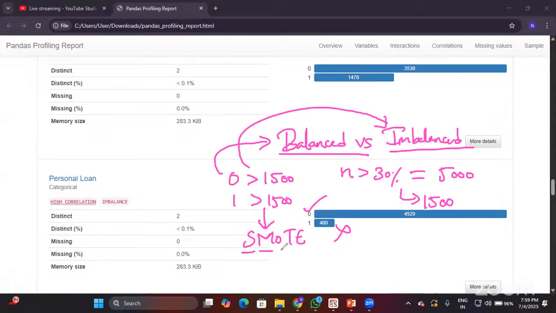Synthetic minority oversampling technique. It's an oversampling technique where the minority class will be used to create the synthetic samples. You'll understand, okay? So I can clearly understand this is an imbalanced data set. We'll use techniques like SMOTE and we'll make the data set balanced.